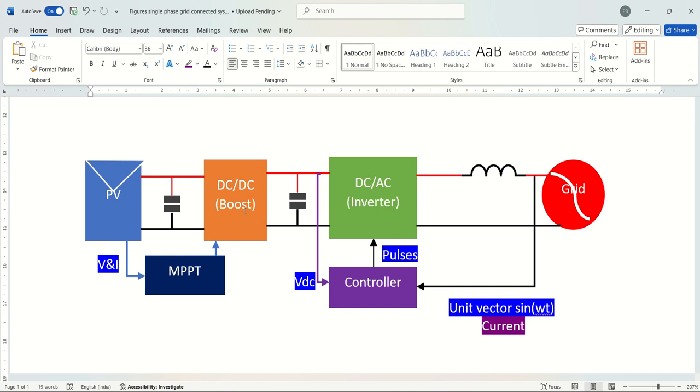So like this, wherever you are going to find the maximum point, it will stay there and try to oscillate. It will not stick there. Okay, it will try to oscillate. Fine. So here we are in between the PV and the DC to DC converter.